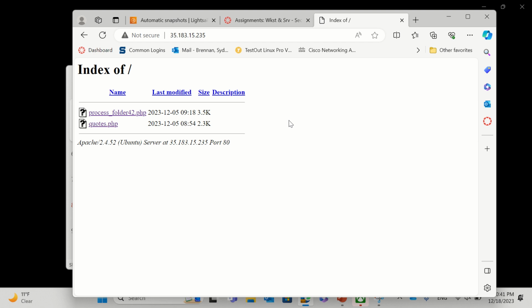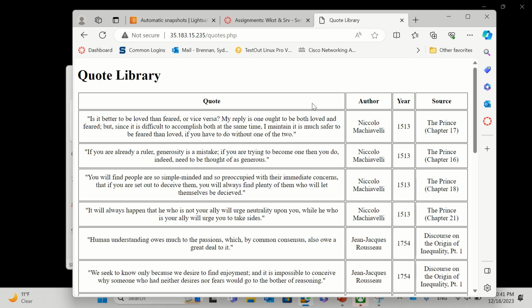So once I enter my password, I'm now allowed to see it. I'll hit the quotes PHP because that's the one that displays everything. The process PHP folder you can select, but it's not going to do anything. But once I select it, it displays my entire quote library, all the quotes I added.